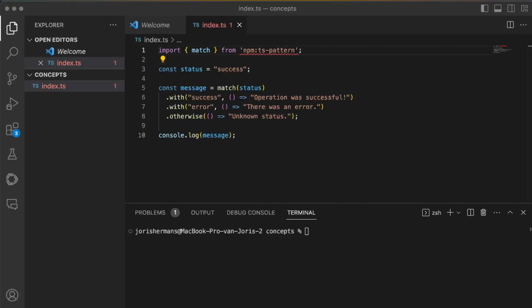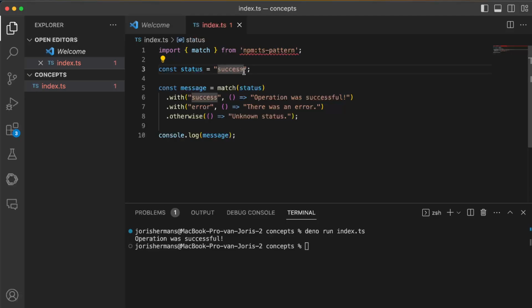With TS Pattern, you can do it like this. We have here a const status success, and we say const message equals match status with success. We return "operation was successful." With error, we say "there was an error." If I run this, you'll see "operation was successful." If we now do error, we get back "there was an error." So a better way of matching, and driving it into the right return statement.